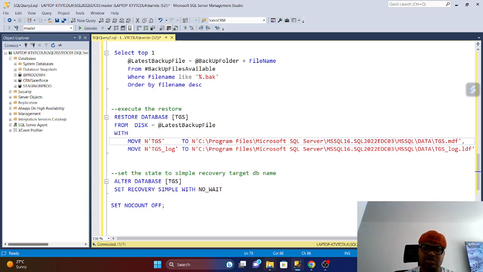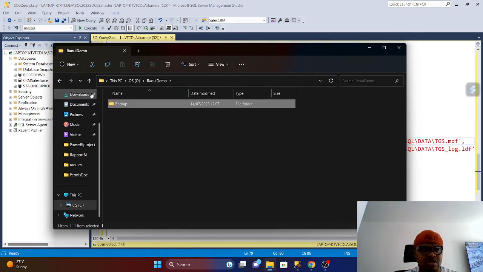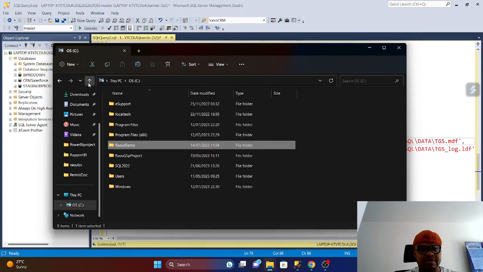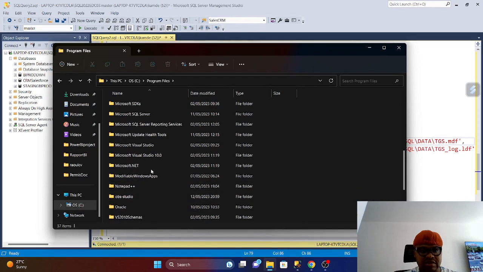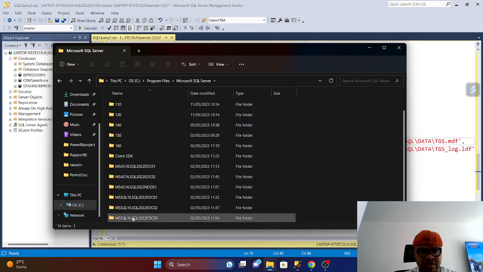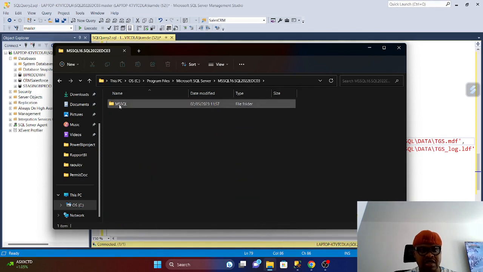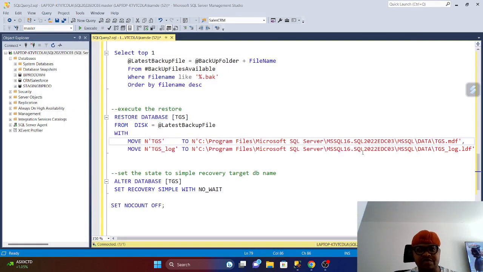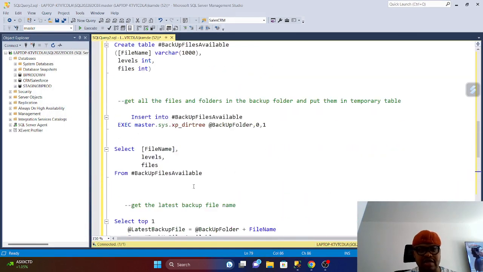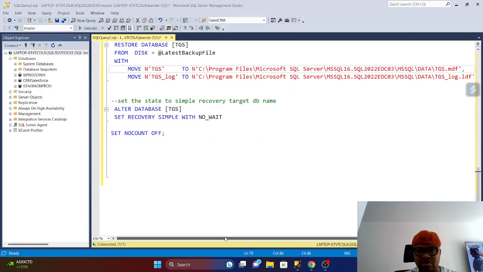So let me show you that location here. If I go back to my dev server here, and then Microsoft SQL Server EGC 03 location, SQL location, click here, and this is the data, right? There is nothing now, as you can see. So now I'm going to bring the TGS database here into the dev server. I already checked everything.